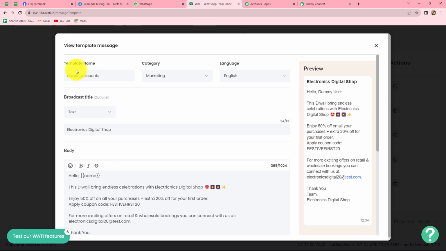And here this is the template. So the name of the template is Diwali discounts. Category I have selected as marketing, and I have selected English as the language to send messages. If you want, you can also select any other language here.